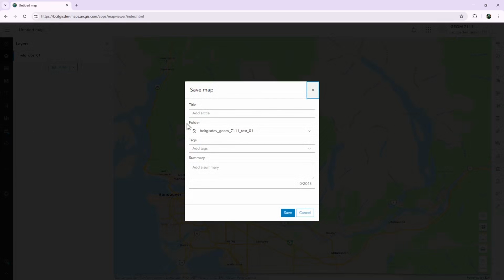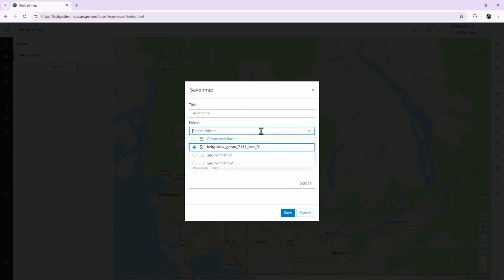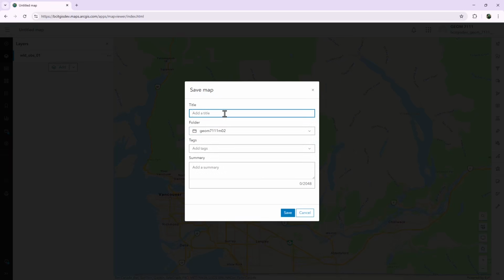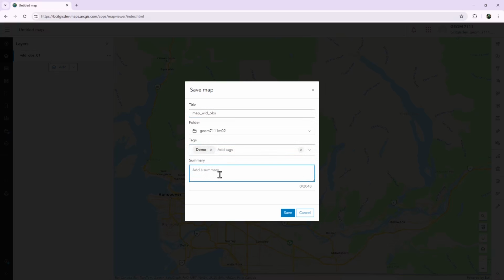Yeah, I guess we have to go save as the first save. It did not remember the directory, so I'm going to go down and pick my mod 2. And I'll go MAP for map. I would also say have a naming convention here too for your layers. I'm going to go in and say map, WLD OBS, wildlife observations demo tag. And this is a note for myself to delete later. And we'll go save.